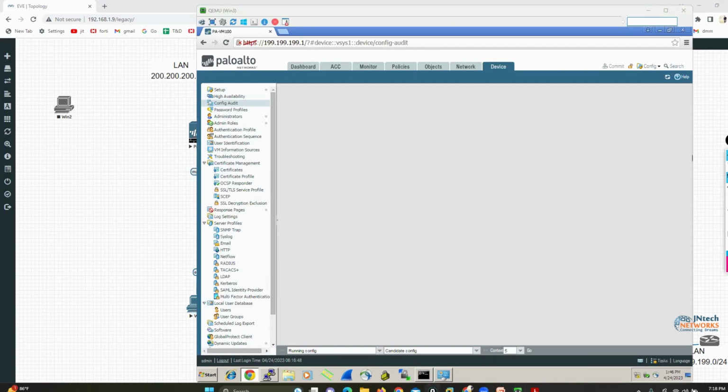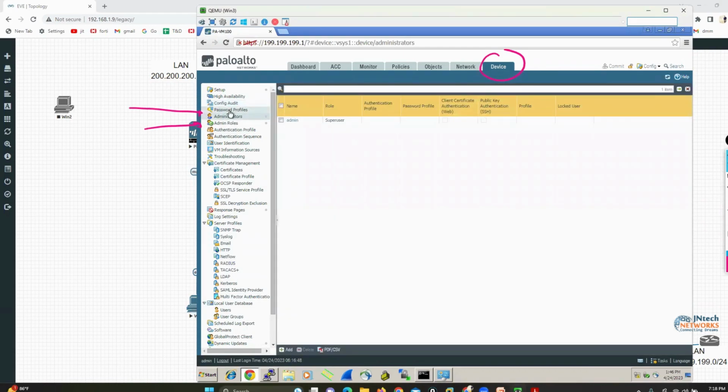And now you can see here in the Device tab, if you click on it, we have the options Admin Role and Administrators. If you click on Administrators, you can get all the administrators' information. Here we have a default administrator account called admin, and with this admin account we have a predefined role.